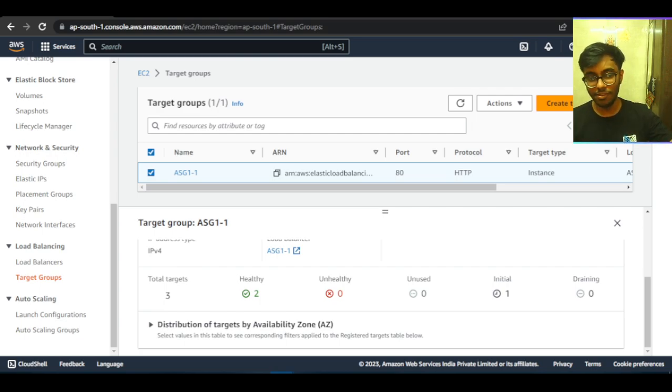This is it. This is all we were going to do. Delete everything as soon as possible so that you're not charged for it, because I assume you're using a free account. Yeah, thank you. That's it.